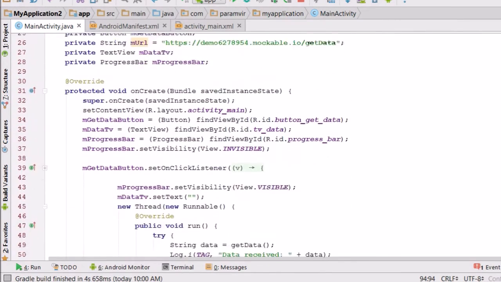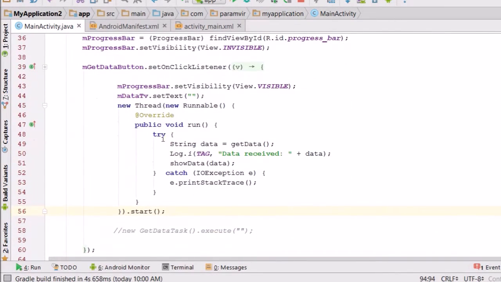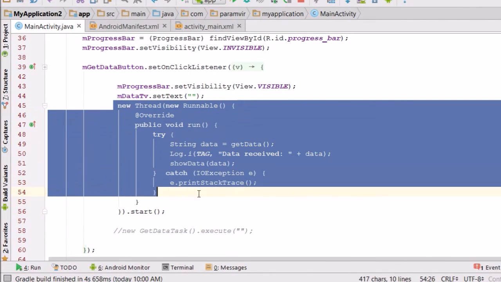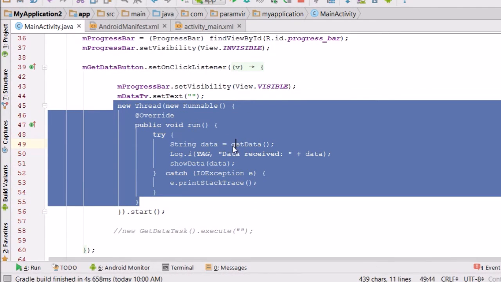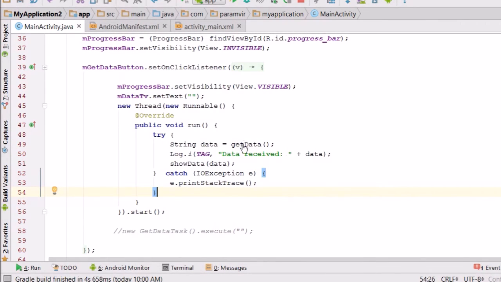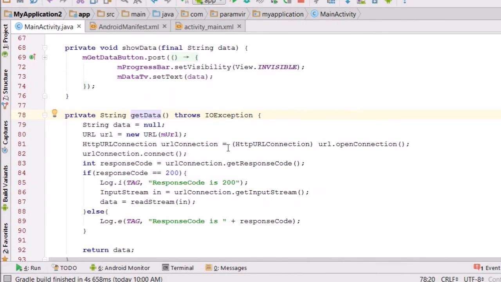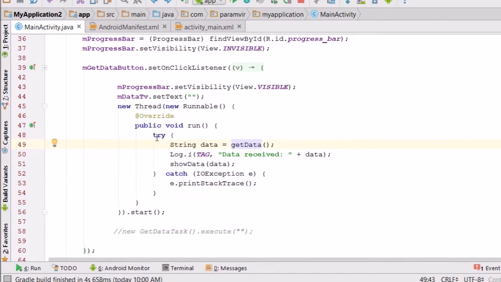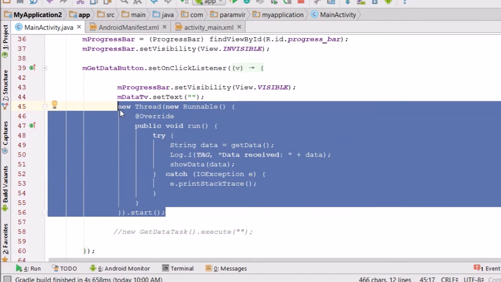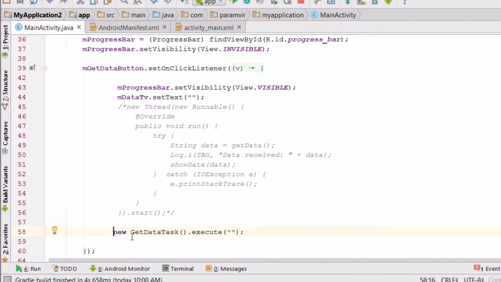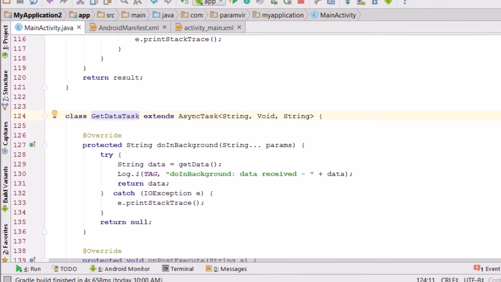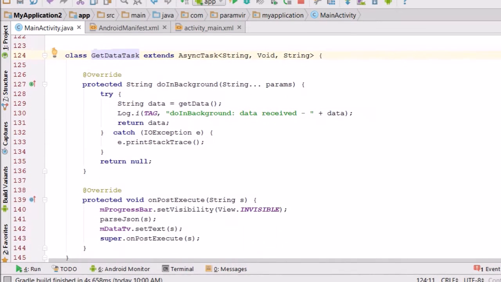So earlier we did our network operation using a thread. The getData method is the one which is connecting to the internet and downloading the data from the server. We are running this in a background thread, but now instead of a thread we'll be using an AsyncTask. I'll comment out this code and I will be using the GetDataTask class, which I have created by extending AsyncTask.